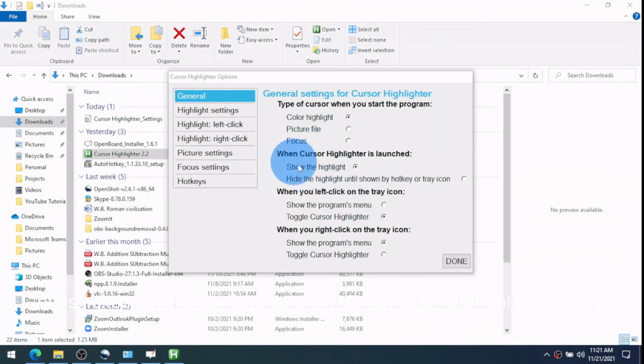Now let's see cursor highlighter. Here we can customize what happens when the cursor highlighter is launched. You can hide the highlight until shown by hotkey or tray icon. That means the highlight won't be shown unless you use the hotkey. I will get to hotkeys in a moment. Now, when you left click on the tray icon, this one shows what happens when we left click on the cursor highlighter icon over here in the hidden icons menu.